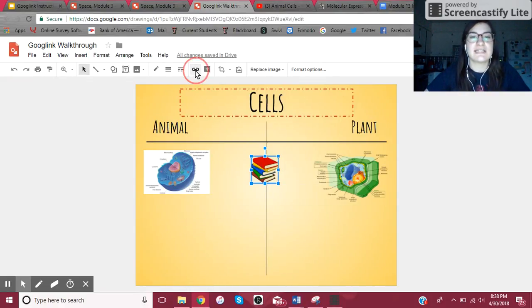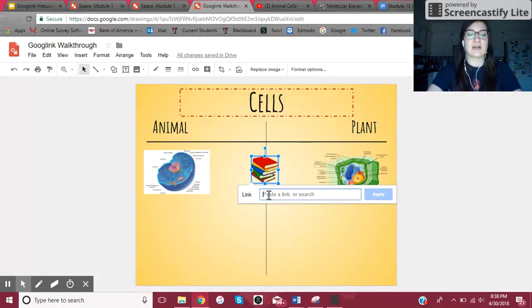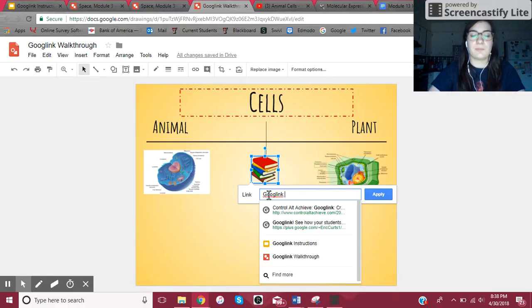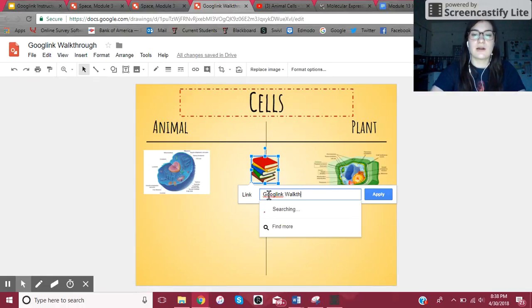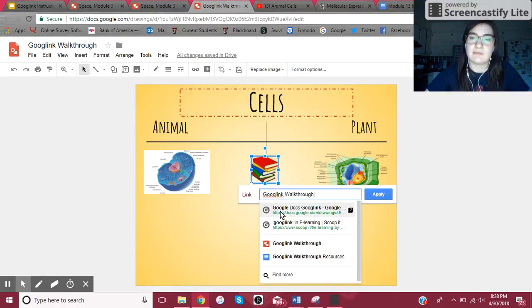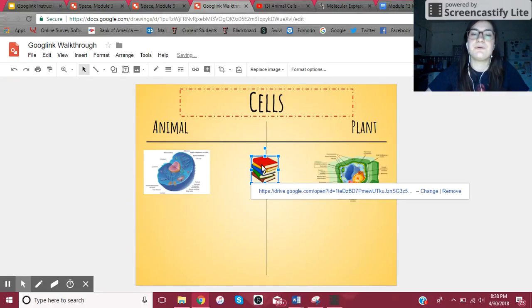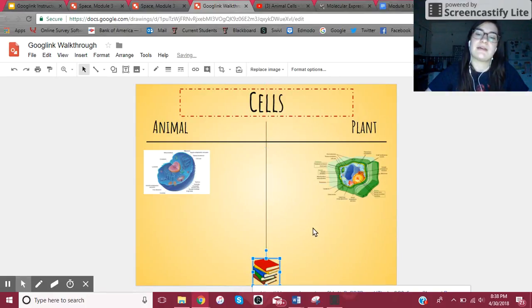You're going to click on the attach link. And instead of pasting a link, you're actually going to search. You're going to search the name that you put for your document or slides. I named it Google Link Walkthrough Resources, and I just typed in the first couple words and it already popped up. I'm going to click on that. It's going to generate a link for me. I'm going to click apply, and bada bing, bada boom. Now, if you click on those books, it's going to take you to my resource page, which is going to tell you how I got all my information.